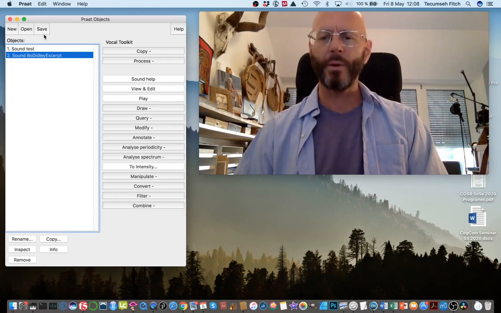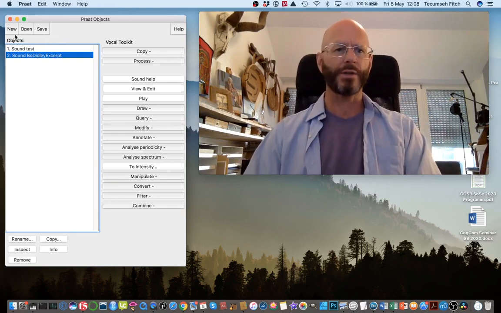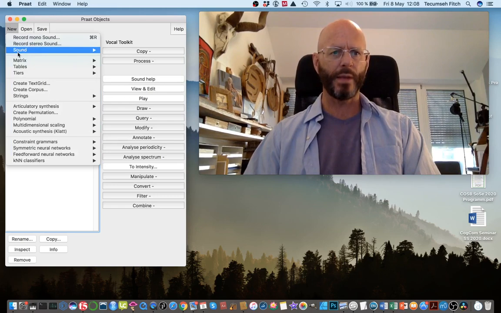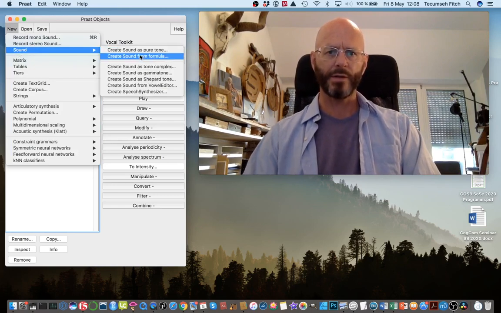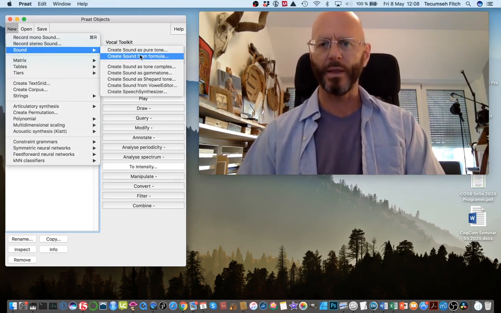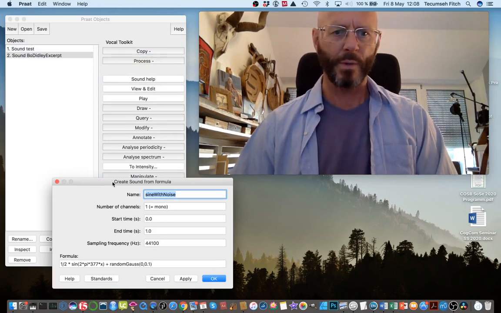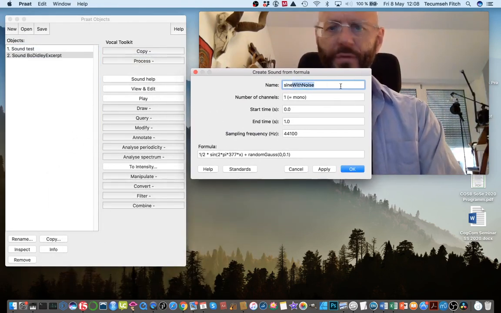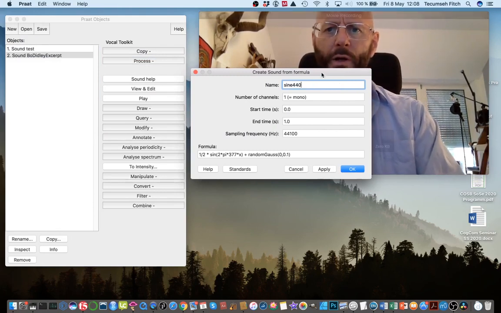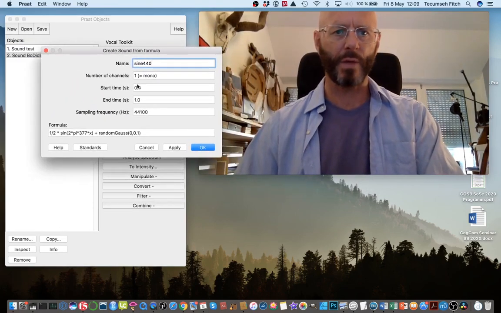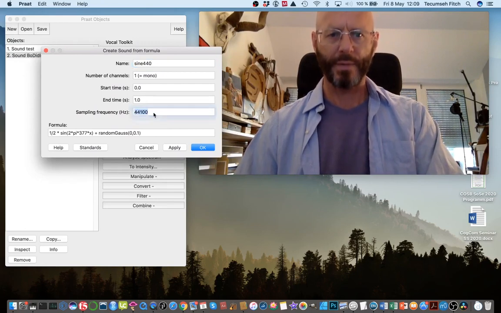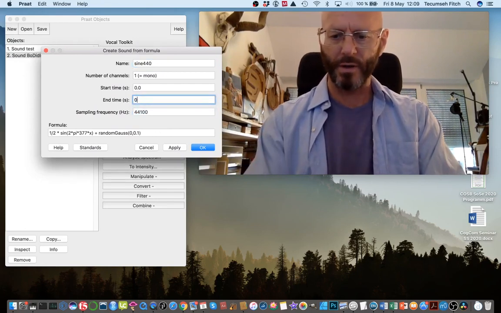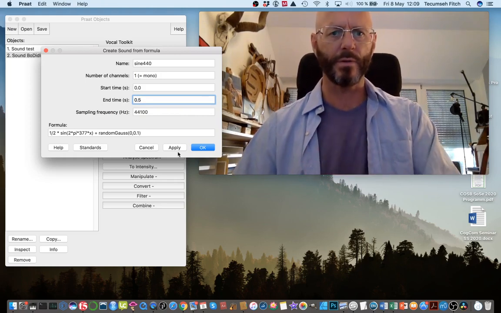The last thing you might want to do is create a sound from scratch, and to do that we also go to the new menu, Sound, and I'm going to show you how to do Create Sound from Formula, because this is very powerful. So what we see here is a window that gives a name. I'm just going to call it Sine 440, and we're going to create a sine wave that has, the defaults are a sampling rate of 44100, that's CD sampling, a length of 1.0. I'm going to make that a little shorter, so I'll make it 0.5.